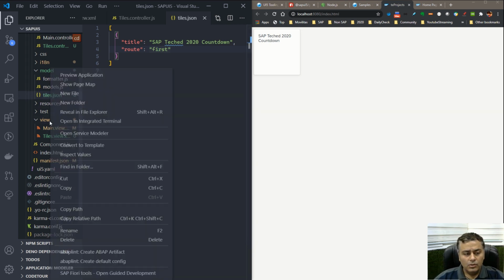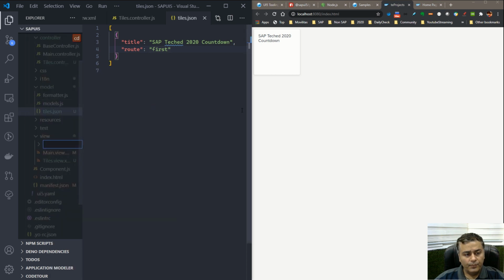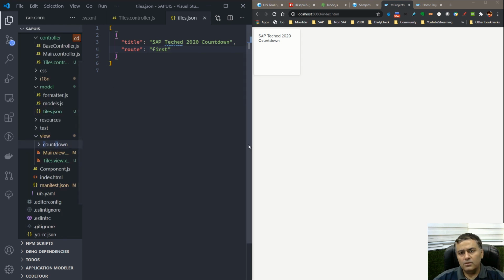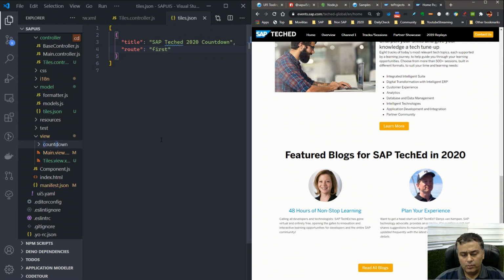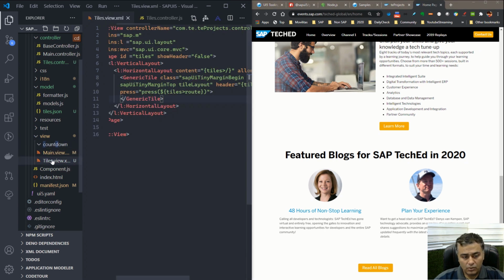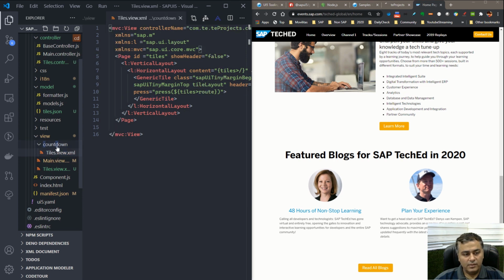Okay, so let's have a new folder. It will be countdown, right? And since we want a very basic countdown, which shows the SAPUI logo at the top, and then something like 3, 4, 5 buttons showing the countdown till the first session when it's going to start, or till 8 December. That's what I plan to do. So we'll have a view. I'll copy the tiles view to save me time, right?